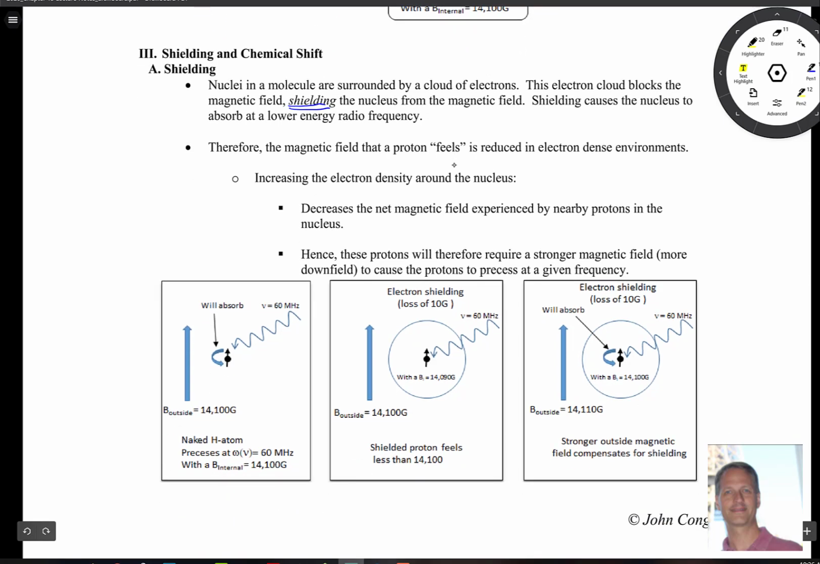Let's see what this has to say if we look at this first kind of scenario. So here we have a naked proton, just a single H atom. External magnetic field outside, B outside, 14,100 Gauss. Well, it's naked, and we saw before that at 14,100 Gauss inside, it precesses at 60 megahertz. We're at 60 megahertz right here. So that comes in, and then here we have absorption occurring. So we see that we'll be NMR active in this situation. So resonance occurs. So this one looks good.